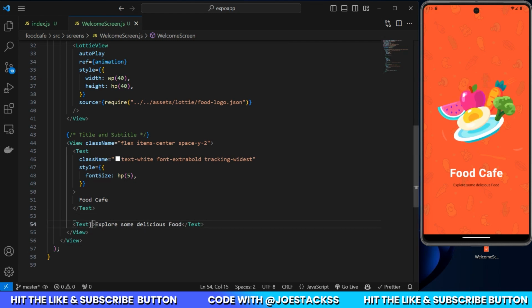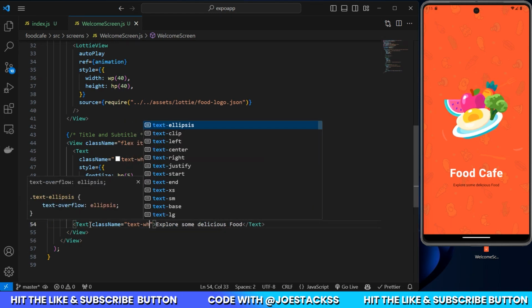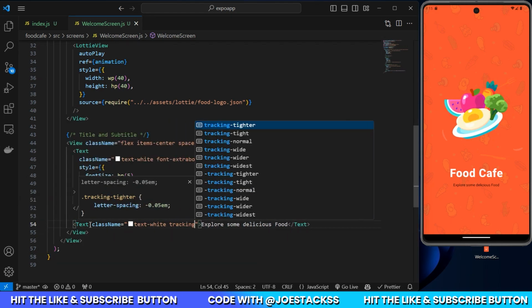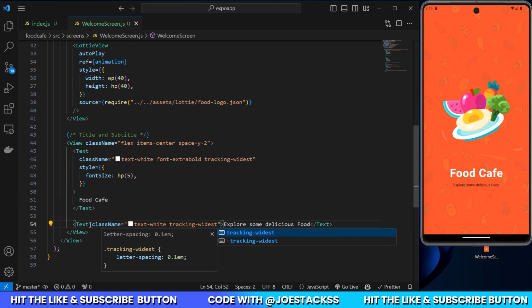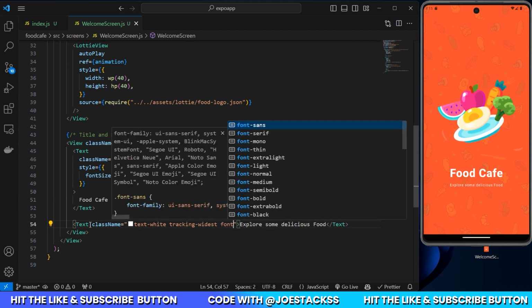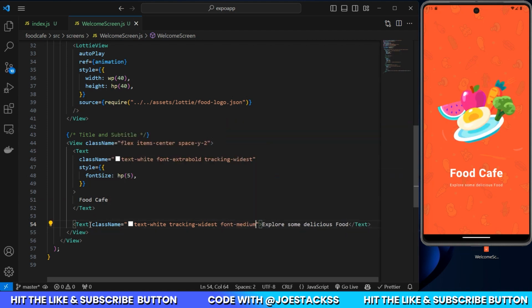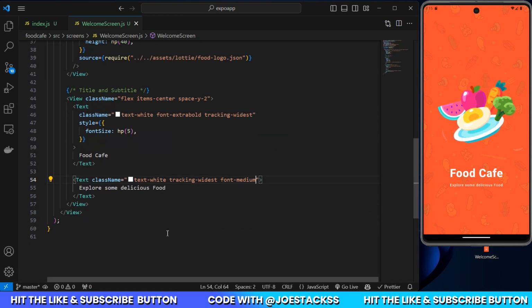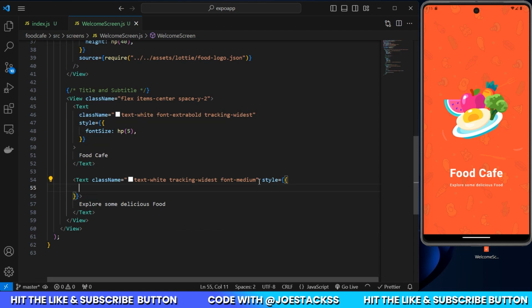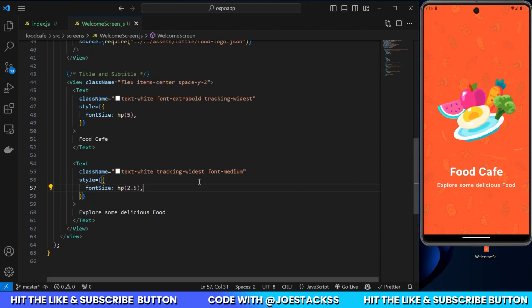So to begin styling this, you're going to say it has a class name of text white, tracking to be widest, and also a font of medium. Save that, and also add style font size to be HP of 2.5, and this looks good already.